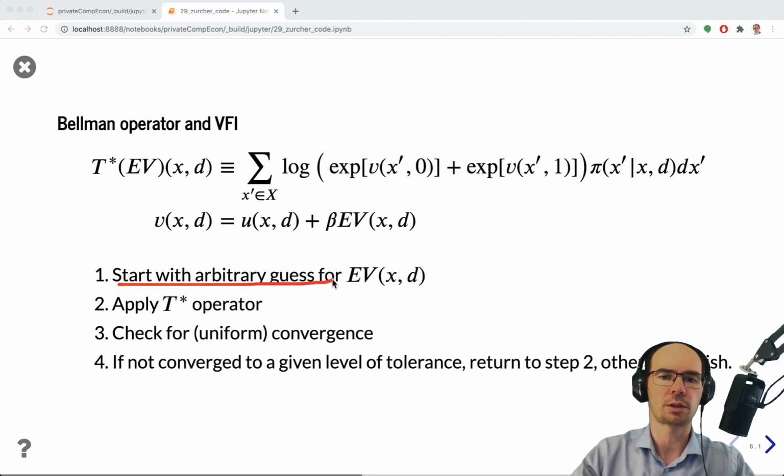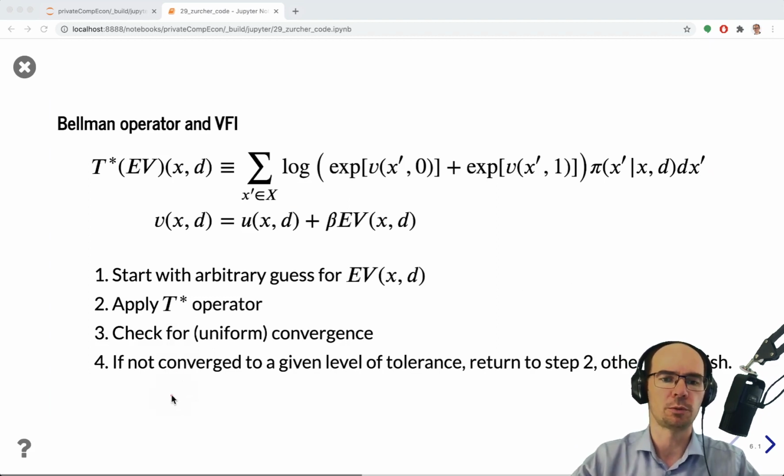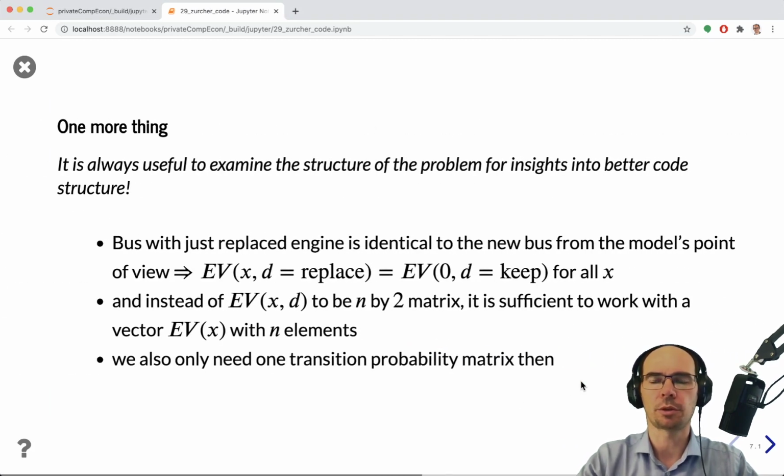So we will start at an arbitrary guess of the expected value function. We will apply this operator and then continue applying the operator until we converge uniformly. So this basically is the successive approximation solver that we need to use, and we can reuse the code from what we had before. Yeah, that's about it. Okay, one more thing.